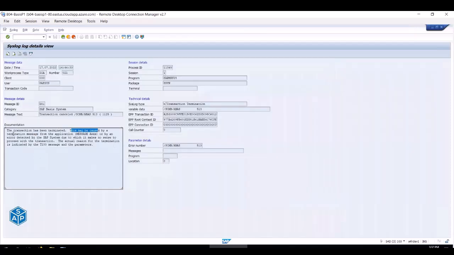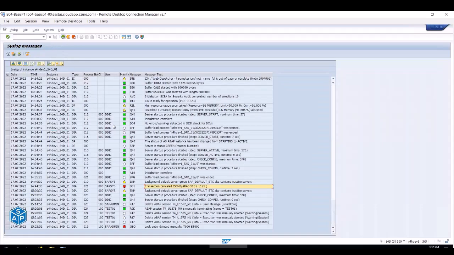This may be caused by a termination message from the application. So which was the transaction that got cancelled? I think it might be a transaction for the user. It is not giving any detail over here. This transaction got cancelled, okay, for the B01.